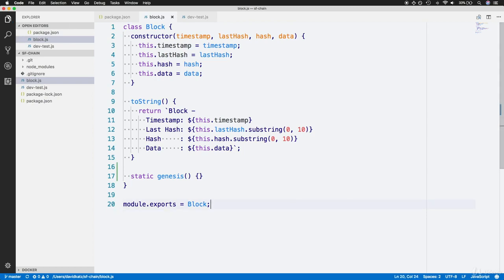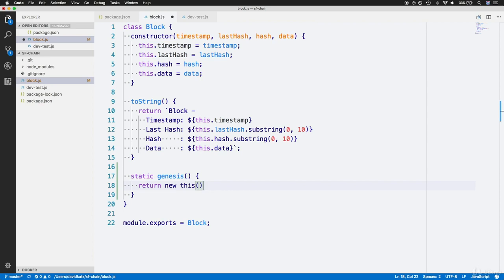All right, with this genesis function now, we can create a new instance of this block class and return it. So what we're going to do is return a new instance of this block class. So that's return new this. And this is a keyword, which will be a representation of the class itself. Now, as for the arguments within this genesis function, we can create some default values for a genesis block. So the first argument for the constructor is the timestamp, and we don't need to do a real timestamp. We can have a dummy value like genesis time.